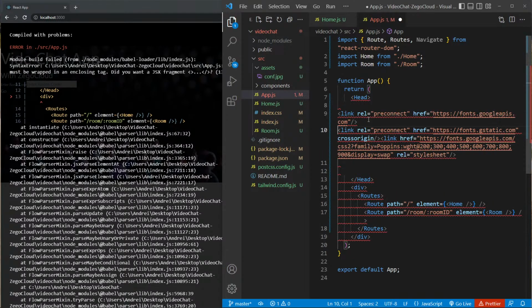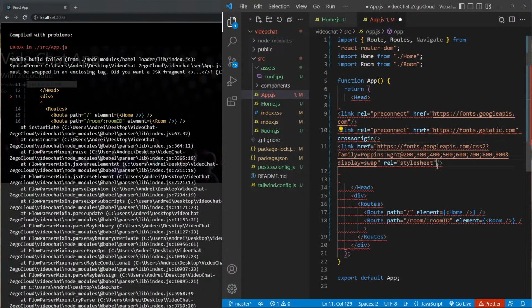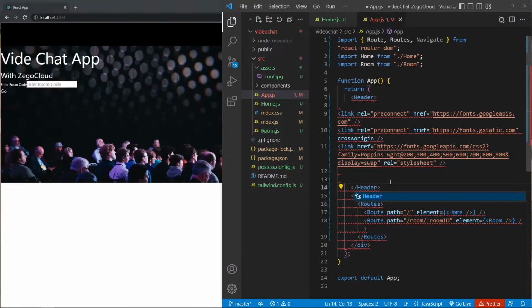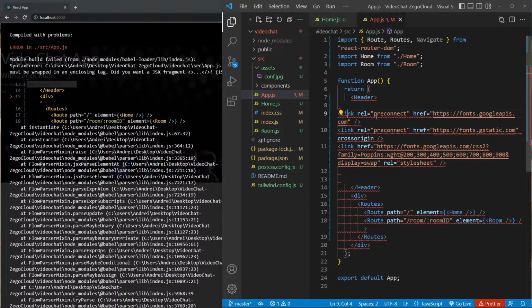So 1, 2, 3. I have 3 link ends. Is it header? Save. Link 1, 2.